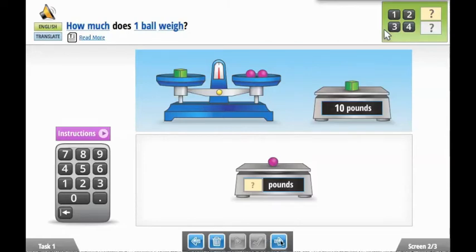This is the forward button. Click it when you want to move ahead to the next screen. This is the back button. It takes you back to the previous screen. This is the reset button. You can click the reset button when you want to clear your answer and try again. This is the submit button. You have to click the submit button when you are finished with the test.